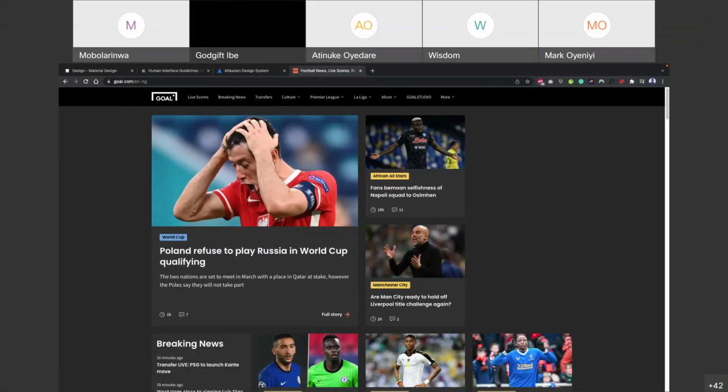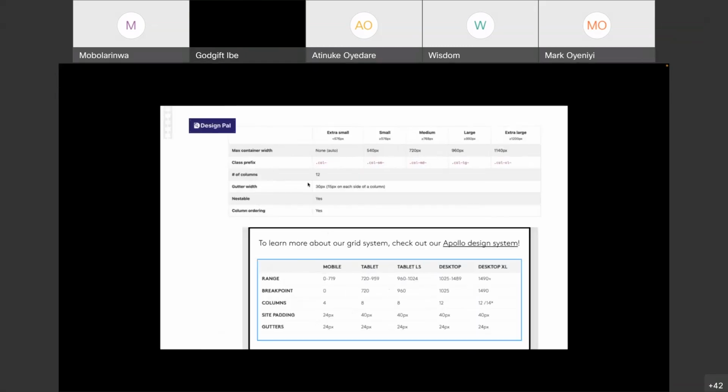So the screen sizes you are designing for are your breakpoints, basically. And like I said, there are different breakpoints used by multiple designers. One of the most standard ones is the one provided by Bootstrap, where your breakpoints are the extra small screen, the medium, the large, and the extra large, basically.